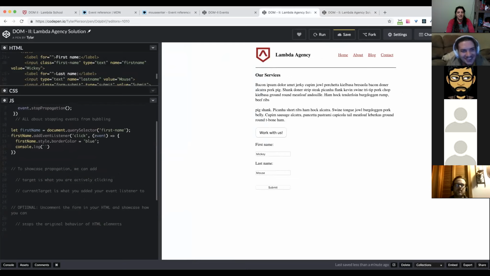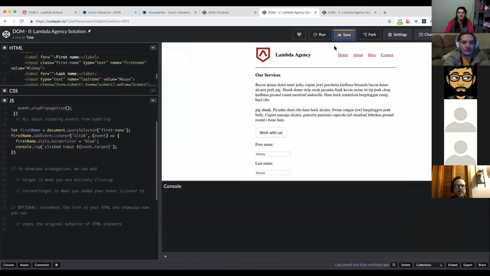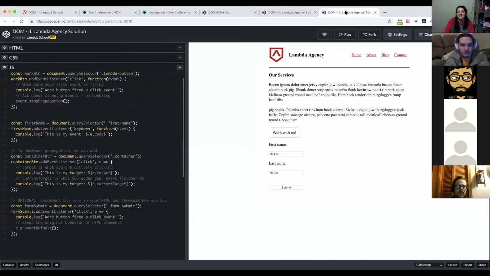This clicked input. And then a little special syntax here, which is event.target. And that should work. So if I pull up the console, save this and click it, no, that did not work. Let's see here. Okay.